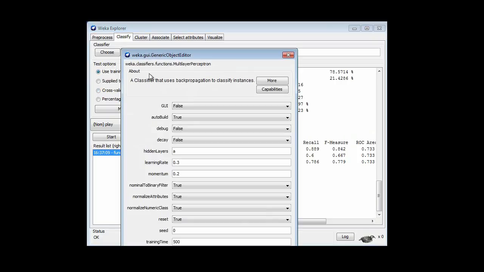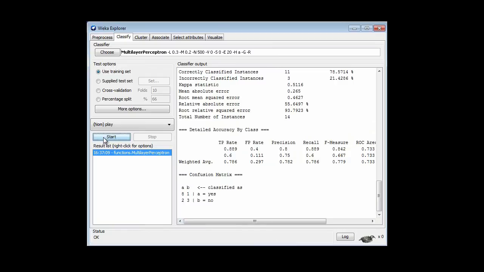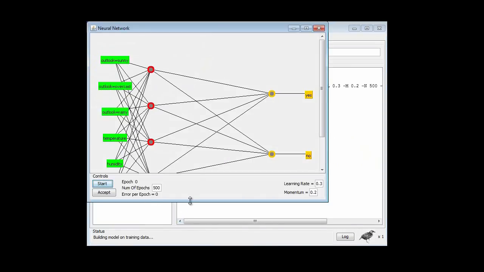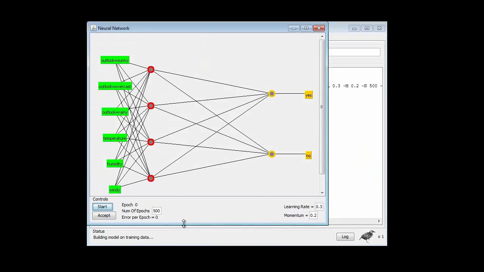Let me just switch on GUI, the graphical user interface. And now when I run it, I get a picture of the network. And that is Weka's default network. These are the input nodes that we looked at before, the green ones. And Weka has chosen four nodes, four neurons in the hidden layer. That's the average of the number of input and output layers, and there's two output neurons.